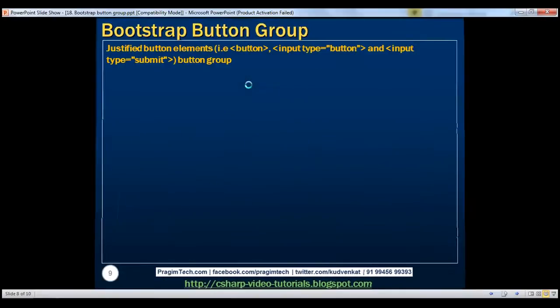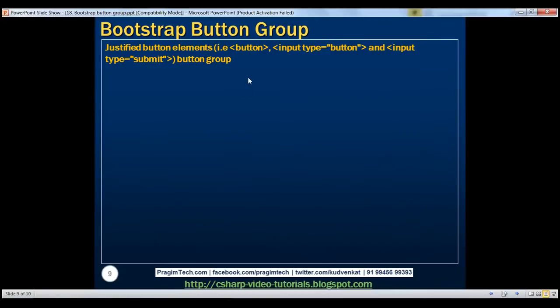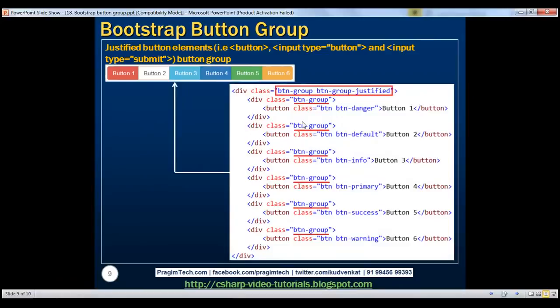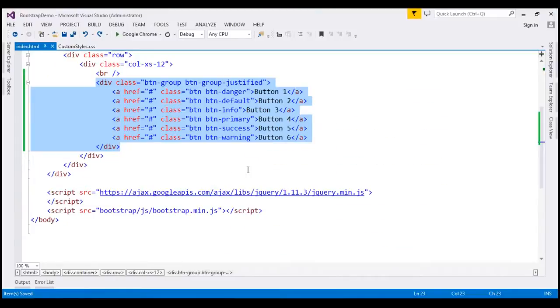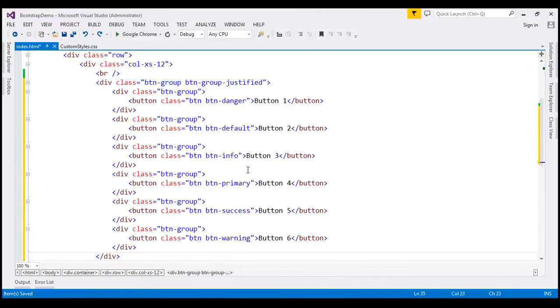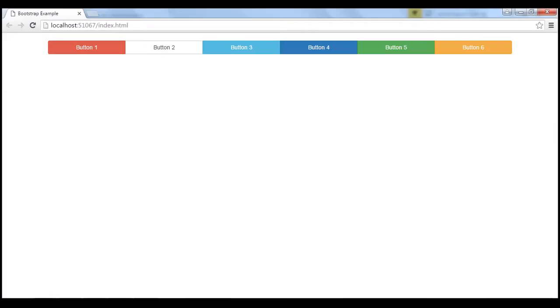But if you have created button groups using any of these elements, then in addition to using btn-group-justified class, we also have to wrap each button inside a div element with class set to btn-group. Otherwise it wouldn't work as expected. I have this same HTML already copied, so I'm going to paste it right here. Notice we are using btn-group-justified class. In addition, we have also wrapped each button inside a div element with class set to btn-group. Let's save our changes, and when we reload the page, we get justified button elements button group as expected.